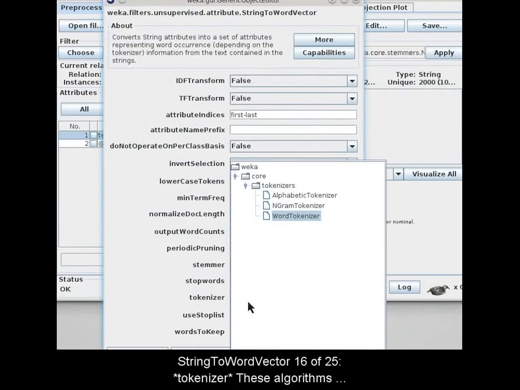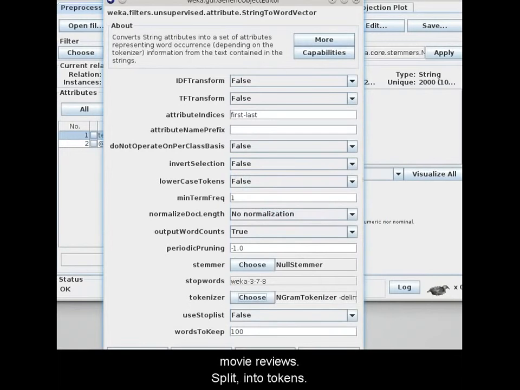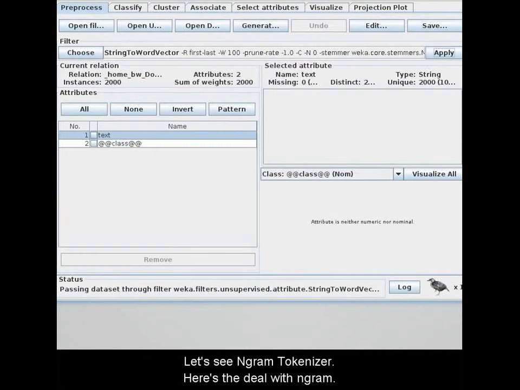Tokenizer. These algorithms have different ways of splitting up the text in the movie reviews. Split into tokens. What's the n-gram tokenizer? Here's the deal with n-gram. Finding potentially predictive unigrams, bigrams, trigrams, 5grams, whatever. It's first about the unit of measurement. We've been focusing on words as the unit. But single characters can be the unit, like genetic text data. Instead of a word being a unit, A could be a unit, C could be a unit, G could be a unit, T could be a unit.